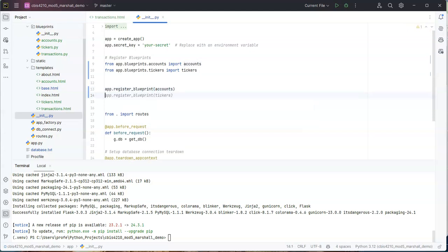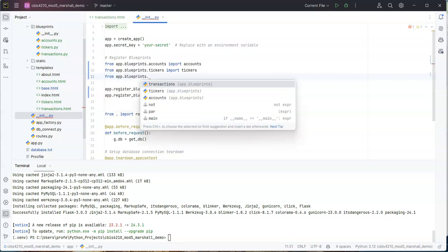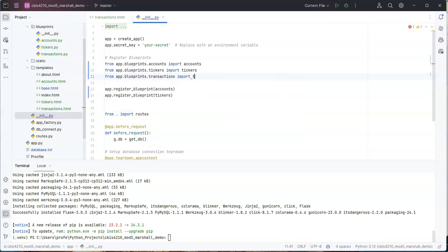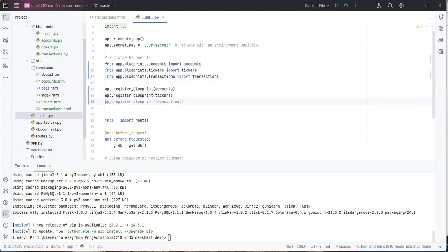Okay, come over here and it will fix for tickers, and we can go from, and it's trying to do auth. We don't want that. Blueprints.transactions import transactions, and then come down here and register it. Okay, so we registered all of those, and now the last thing we need to do is come into here to our DB Connect.